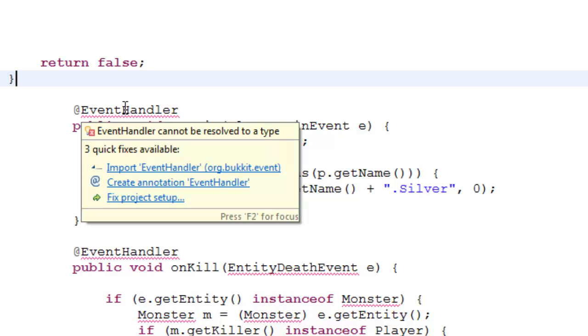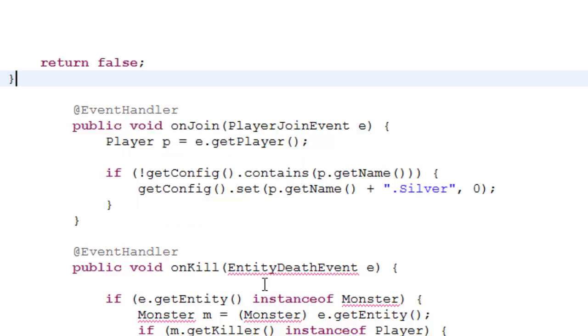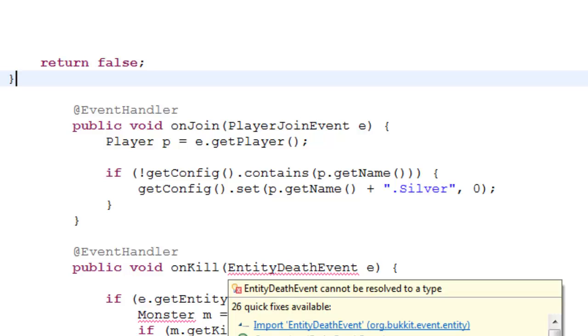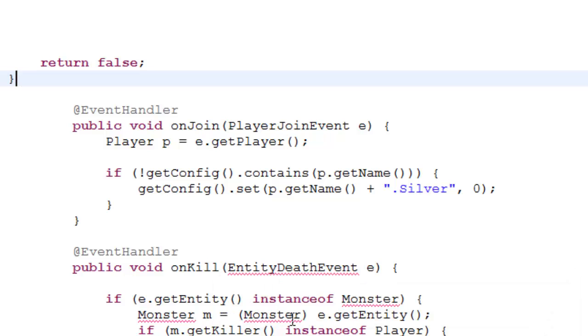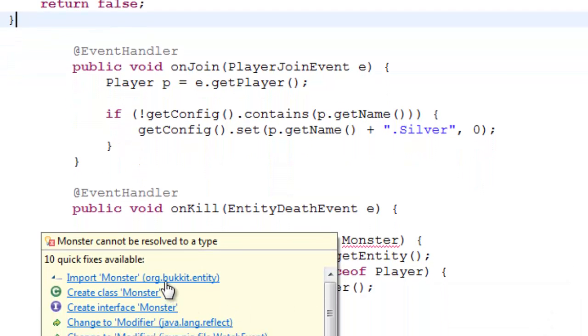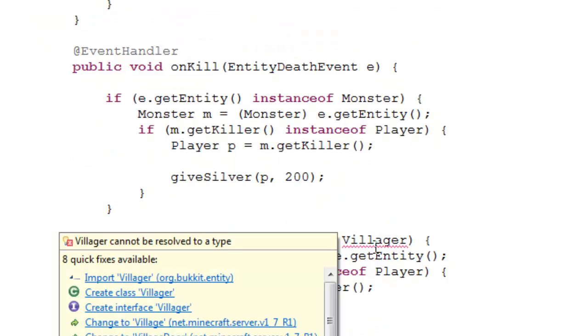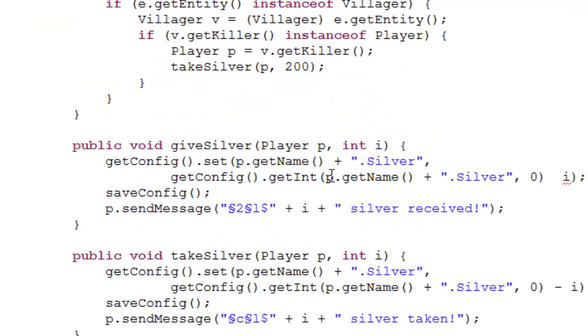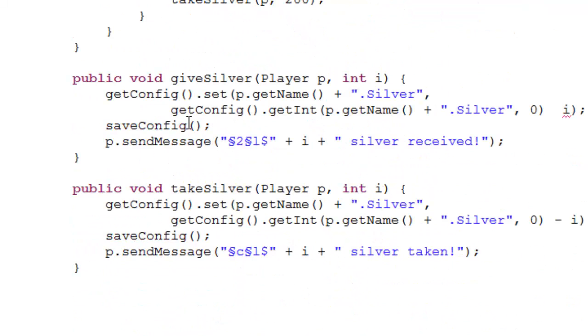And then we just have to import event handler, and that'll get rid of all those. And import entity death event. And import monster. Import villager. We won't be using most likely any of these. Delete I. Alright, okay guys, so this is supposed to be a plus here. You guys won't have to edit that. That will just be already added. So, alright. So we just literally just finished the currency plugin right now.